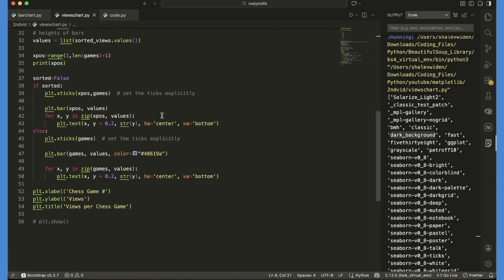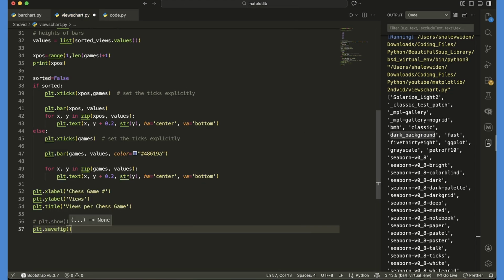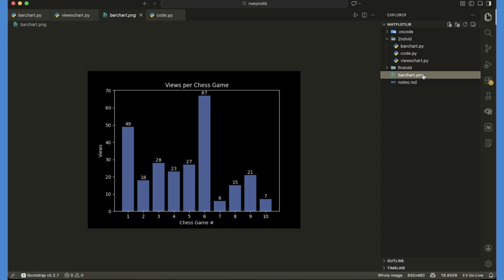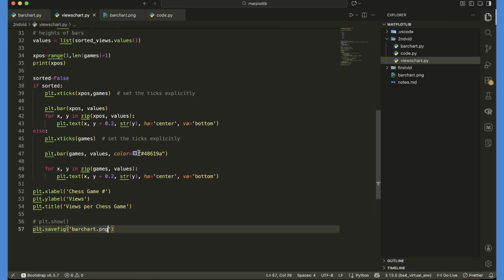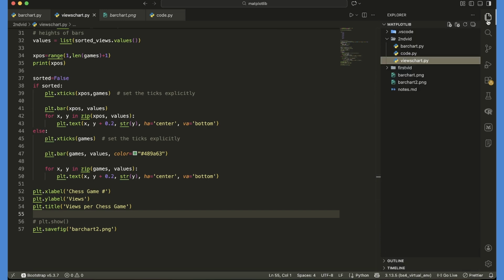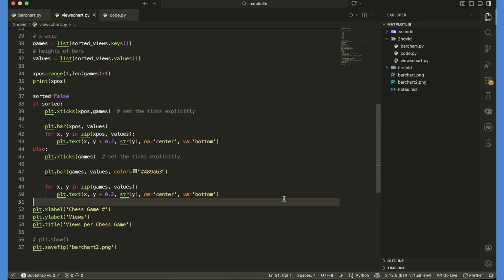And now let me do plt.savefig. I mentioned this in the last video. You can just save it as an image instead of opening it. So now it should be here. Okay. Wow. It's nice and dark, and you can still change the color. It's actually going to override this unless I do barchart2.py. And so now, different color. Wow. Anyway, that was a little bit of a rambly intro.